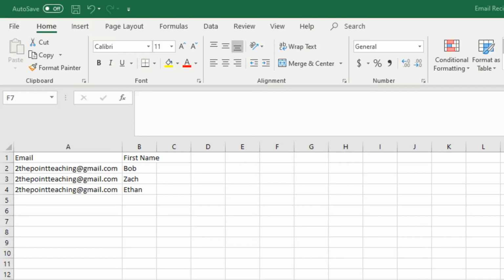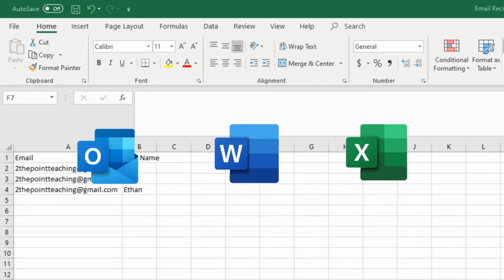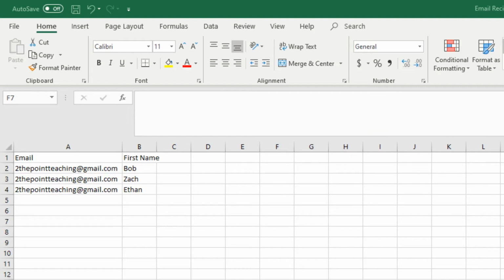It's relatively easy once you go through the process once to mass send customized emails in Outlook. All you need is Outlook, Microsoft Word, and Microsoft Excel. Microsoft Excel will contain the email addresses and the customized fields you want to add to the email. For this example, I have an Excel with the first column email and second column first name. Make sure they have column headers and save as CSV.